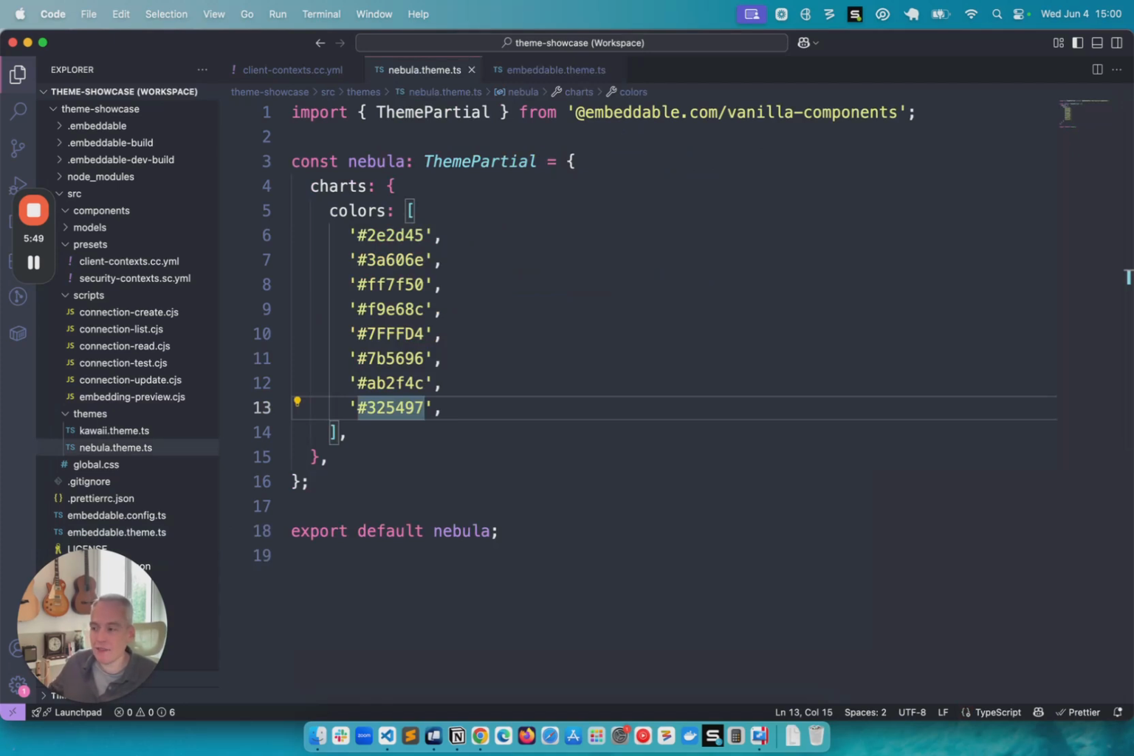We want a nice sci-fi look for Nebula, so we're going to darken the theme, square off some edges, and make a few other adjustments. For the sake of tutorial brevity, I'm going to run through this pretty quickly, but don't worry, there's a full text transcription of this video, complete with code snippets, linked in the description.